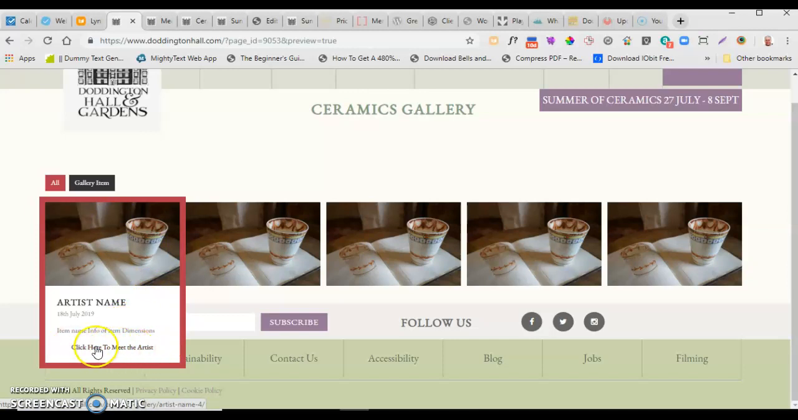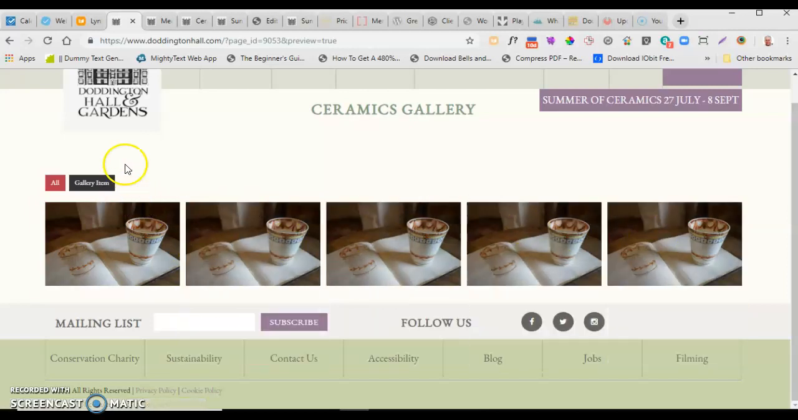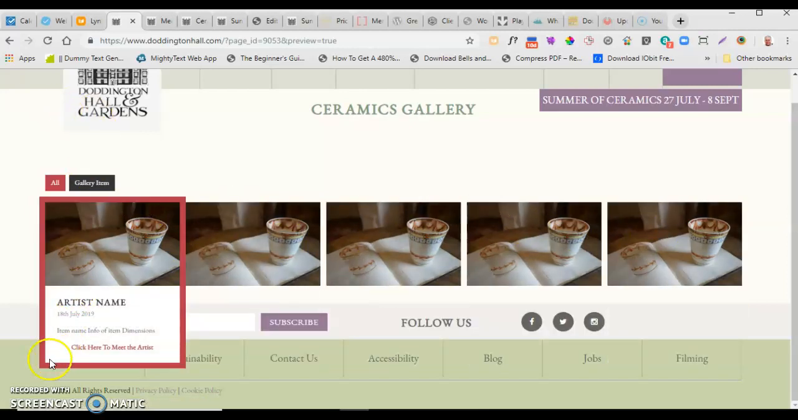We may be able to get this text a little bit bigger. I can play with that on Monday. And this will then be linked to the artist page. So when they click on that, it will go meet the artist. So if that artist was, say, Freya, and that was her item, then that link would go to her artist page, and so that would be true of all the other links. Okay, so I hope that makes sense.